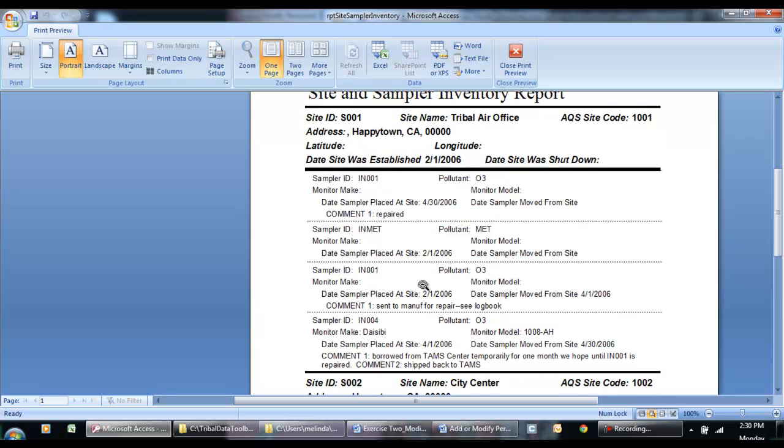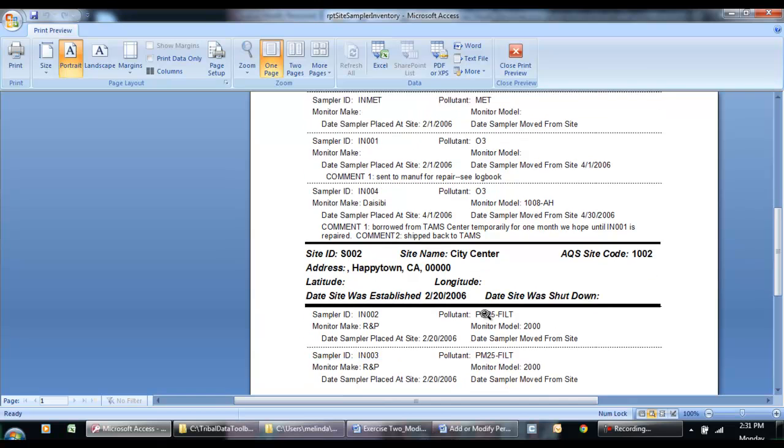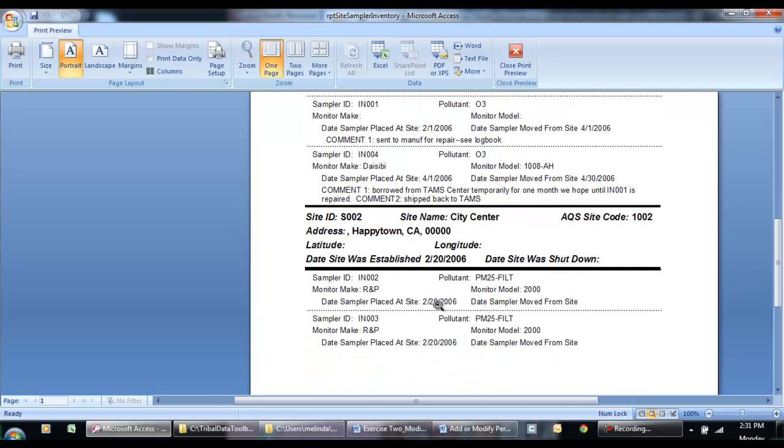Instrument 1 was at site 1 from February 1st to April 1st, and instrument 4 was at site 1 in the month of April. And we've got the comments with the comment 2 showing ship back to TAMS where we borrowed it from, and then everything is the same at site 2. We didn't change any of that.